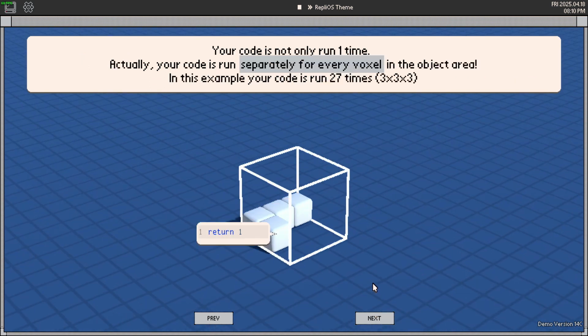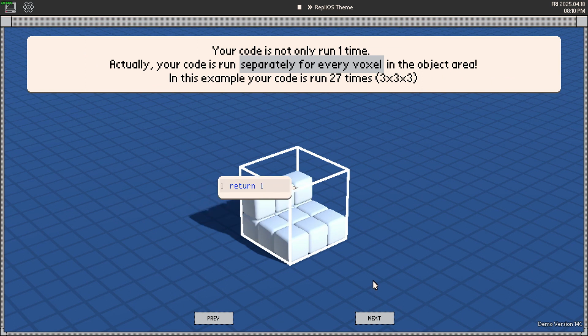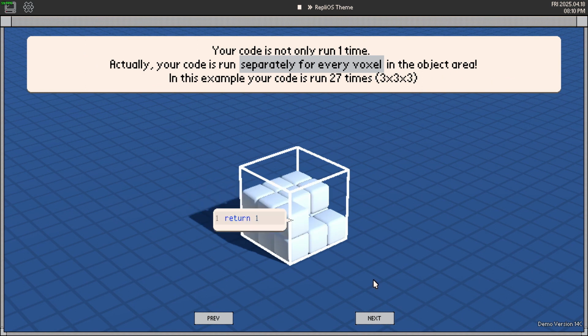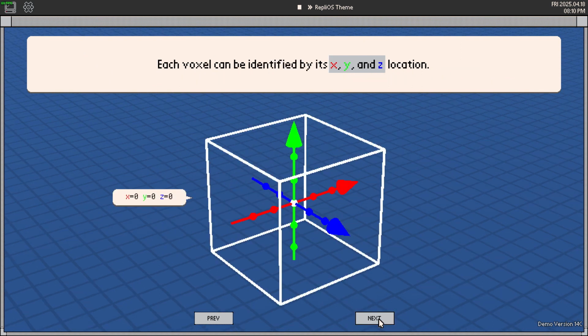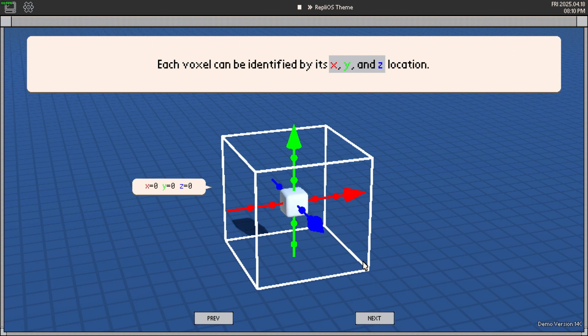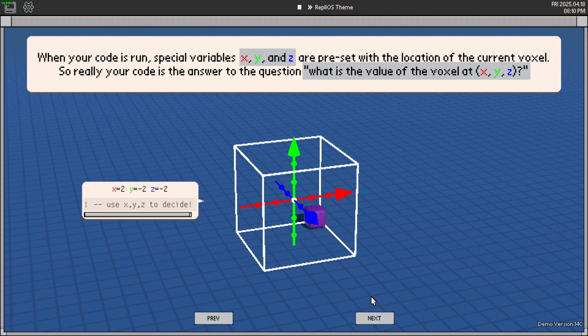Good question. Your code is not only run one time. Actually, your code is run separately for every voxel in the object area. In this example, your code is run 27 times. Each voxel can be identified by its coordinates. By the way, I love the tutorial.